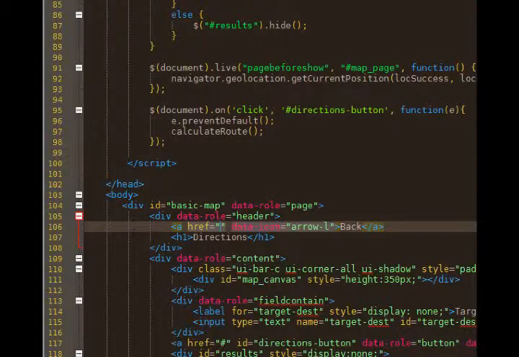Now when we click that button, I want to go back to the previous screen. We're going to do a trick, however. We're going to say href pound. What this does is it lets the button act like a button in that you can roll over it, you can click it, but it doesn't go anywhere yet. We're going to use some JavaScript here.